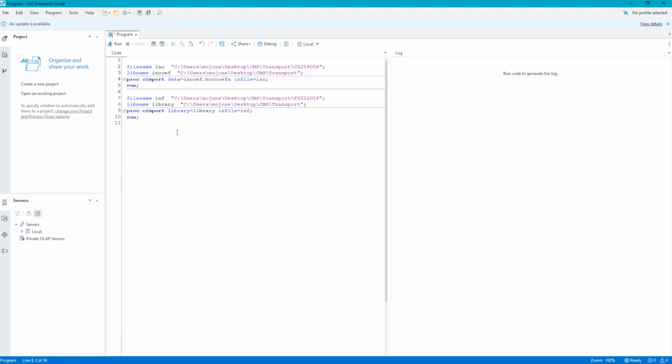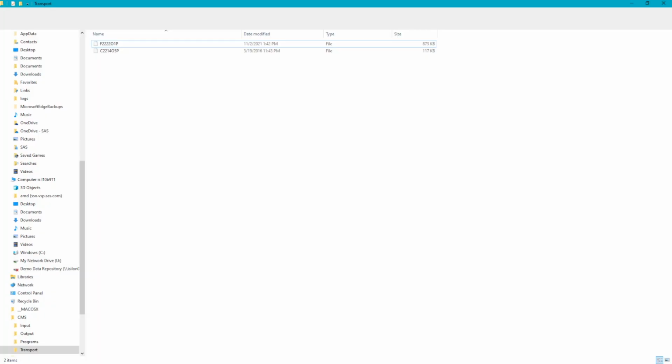With these updates, I'll now run my code, and I'll head over to the transport folder to confirm that we now have the two usable files.